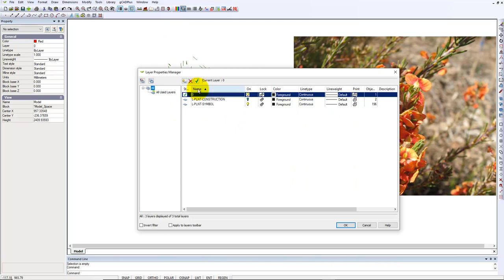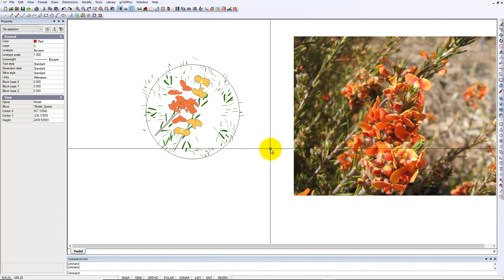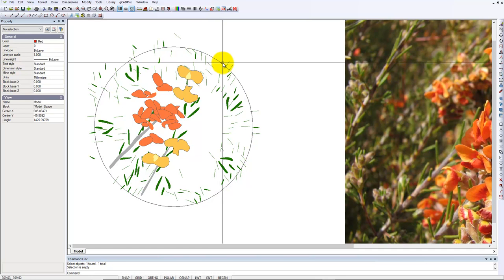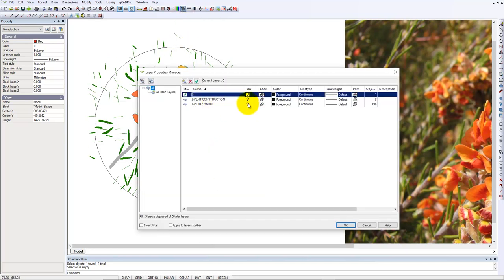I've set up two layers, a construction layer and a plant symbol layer. I've left layer 0 the current layer, so you can see if I select the circle, that's a circle of radius 500, the diameter is a metre, so this symbol can be brought in. It will come in at a metre in diameter. Let me just turn off the symbol layer for the moment.